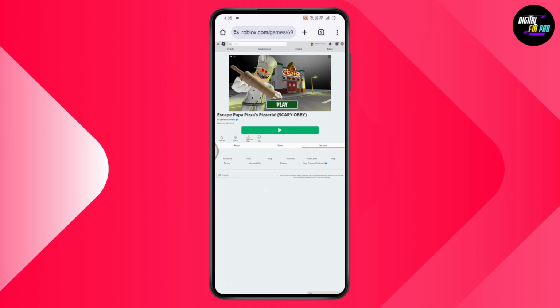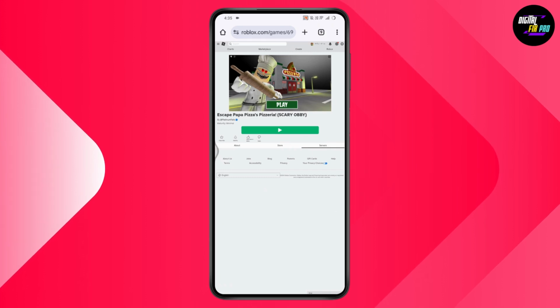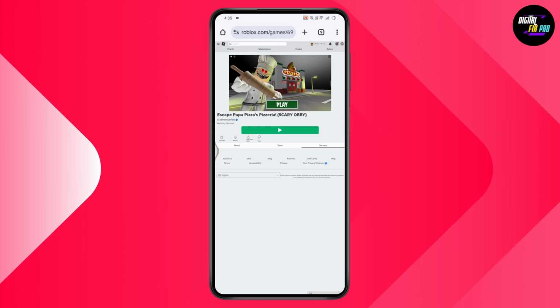Now under configure, you will have the friends allowed section. On the right side of it, you will have a toggle on or off button. So if you toggle on the option of friends allowed, then you will be able to allow your friends to join your private server in your Roblox. But if it is turned off, then you will not be able to allow your friends.